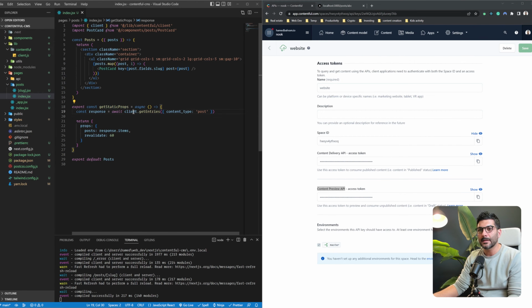What we're doing is importing this client that we just created in our lib folder, and we're calling the getEntries function or method on this client that comes from the Contentful package. And we are specifying some query over here. I'm saying the content type that I want you to fetch is all the posts.